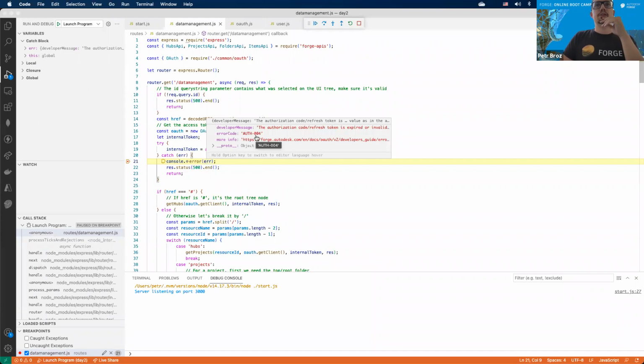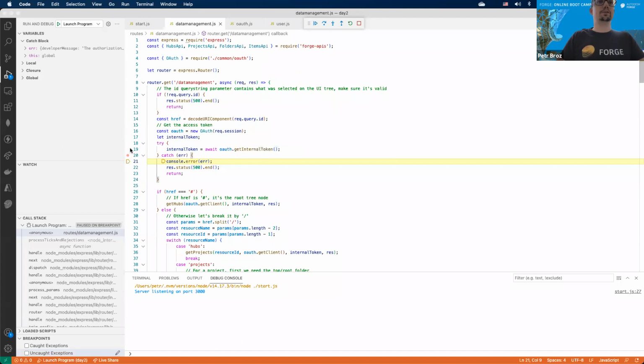The authorization refresh token is expired or invalid. So this might be related to, probably because I have in my cookies a refresh token, but maybe that one was actually generated for a different set of credentials, different Forge applications. So let me try and run this one more time.